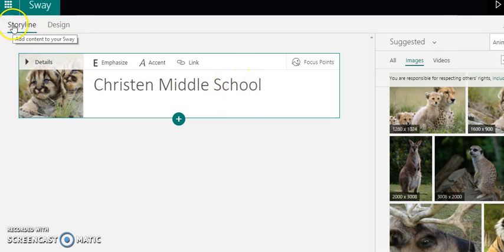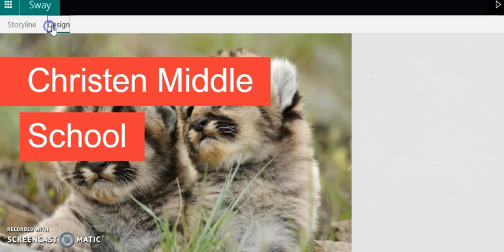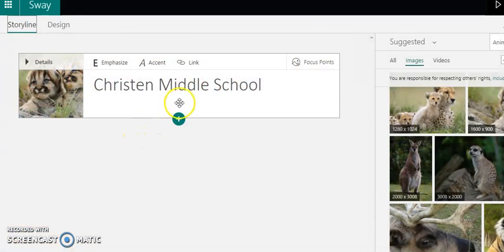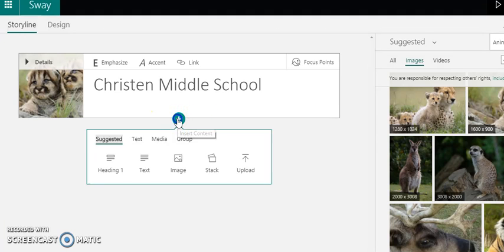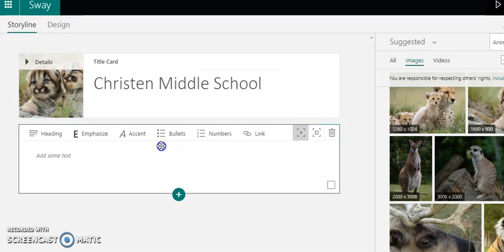On top is the storyline. It's what you're creating. If you click on this sign, this is what it looks like. Kristen Middle School, and then you have that. Now, let's say for example you want to add more to it. There's an insert content button, which is a green circle with a white cross. You're going to click here, and then click on text. Now, what is Kristen Middle School? Well, let's come up with a little history here. We could put history, and then boom.